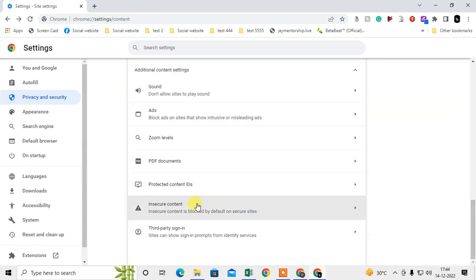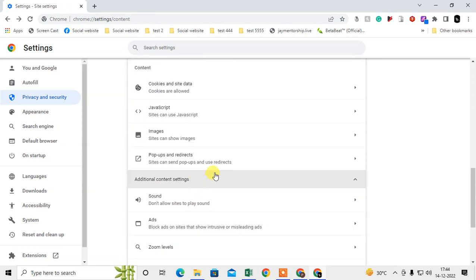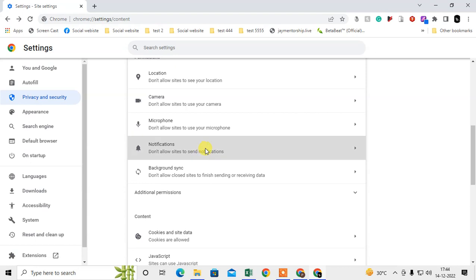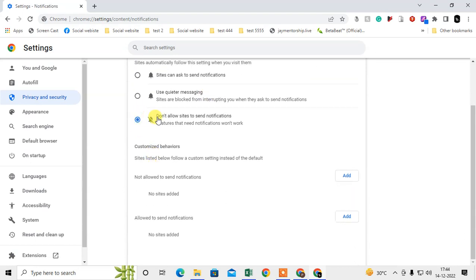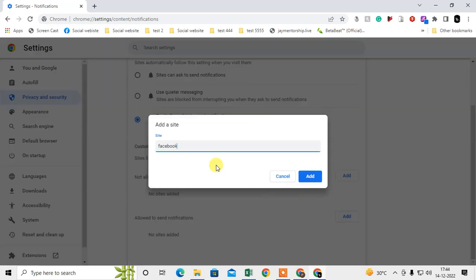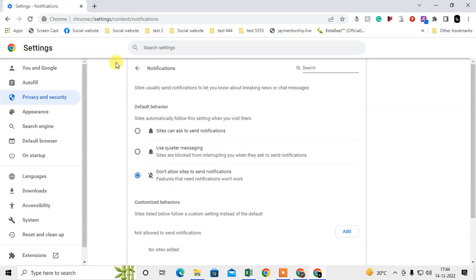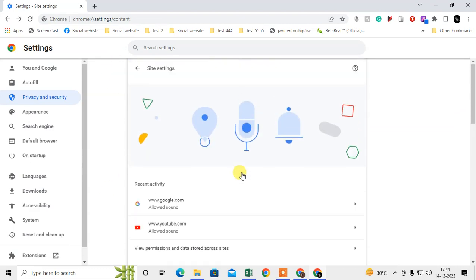Now we need to come to Notifications, and here you have to select the third one, which is Don't allow sites to send notifications. Even though you select this, you need to check the customized behavior, which is Allowed to send notifications. If any site is added here like this, you need to select it and remove it. After removing, just come back, and now you can see your bad annoying ads will be gone.